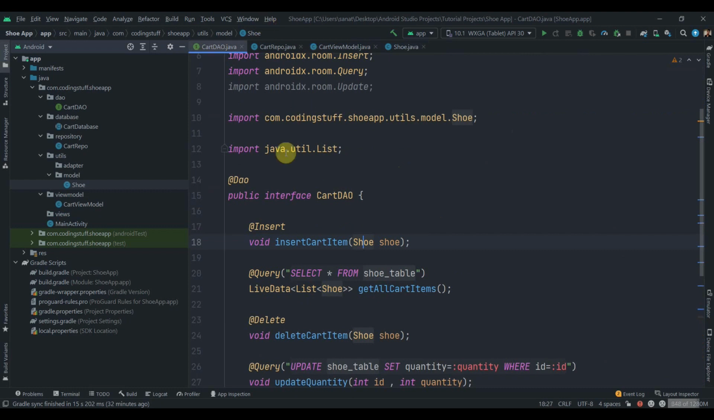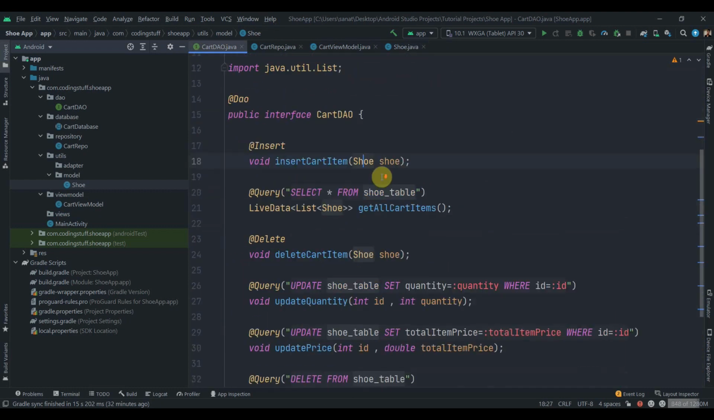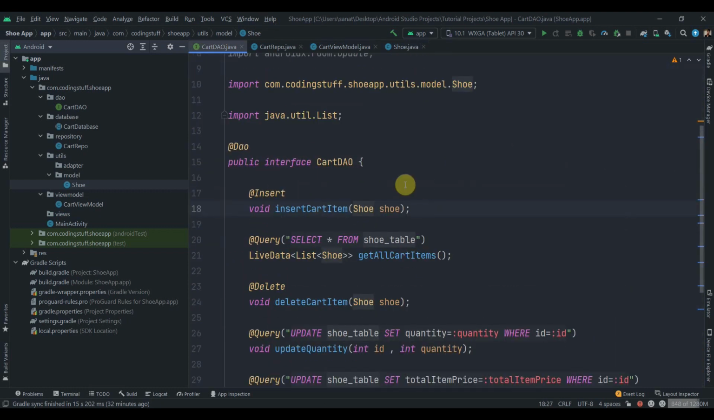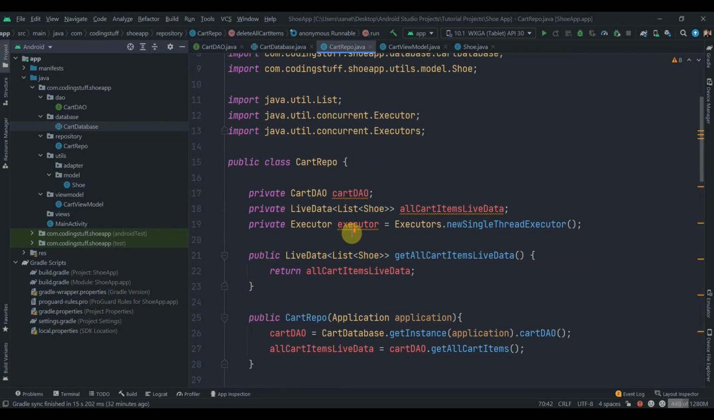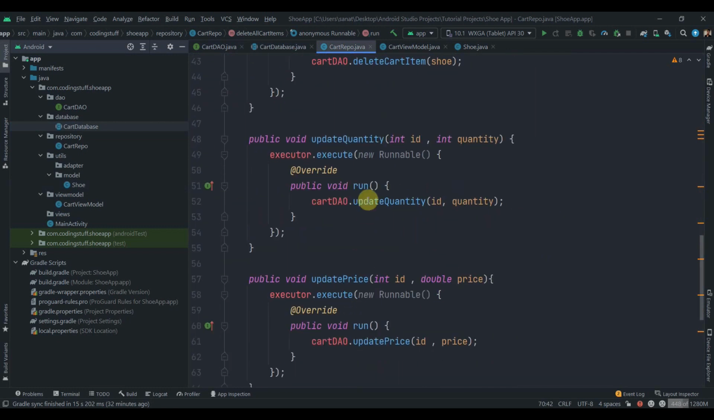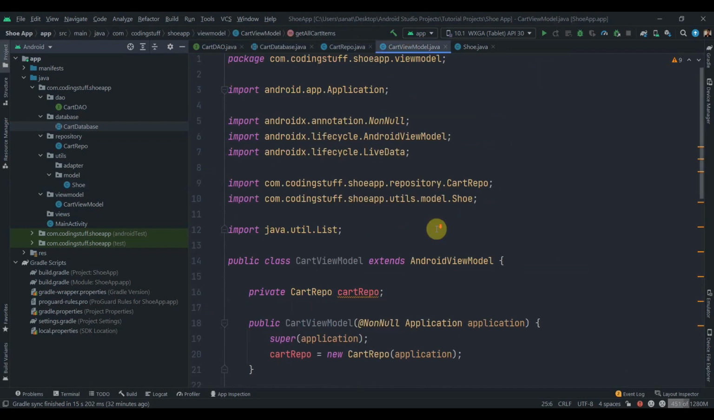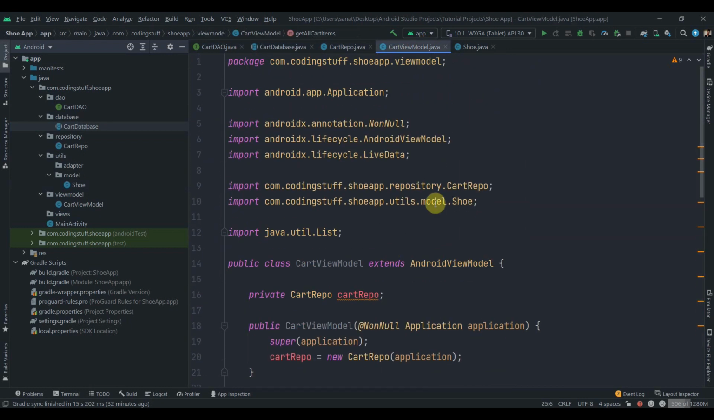Then we created the DAO, in which we define our queries and insertion or other operations. And then we created the database class, where we use the singleton pattern to create an instance of this CartDatabase class. Then we have the repo, where we perform all the database operations in the background thread using the executor. And this is the CartViewModel class. It is just an abstraction layer over our repository class.